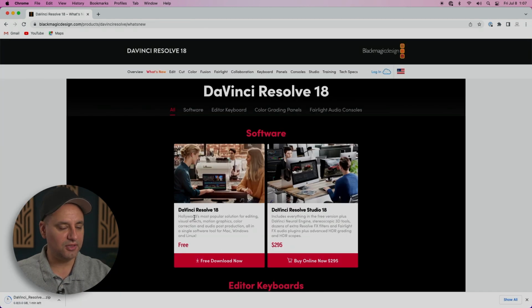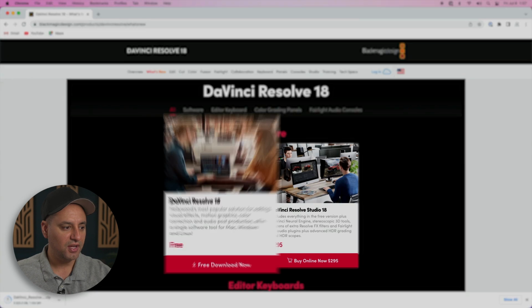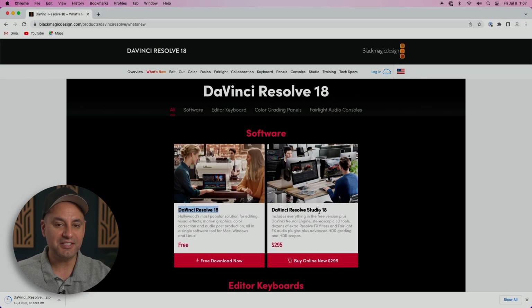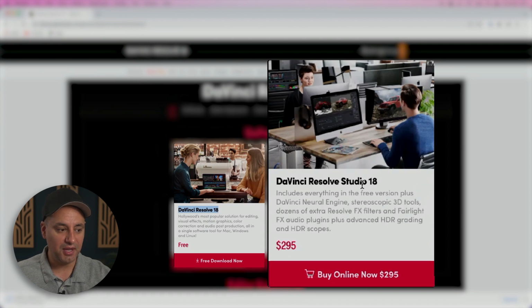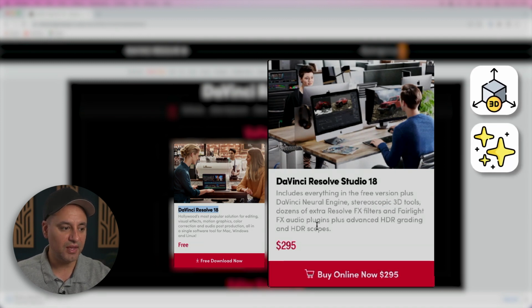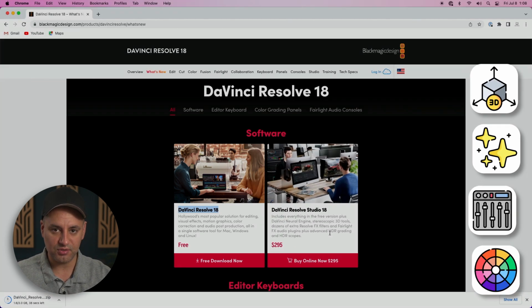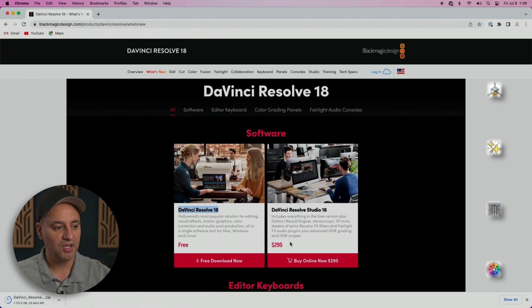And while it's downloading, let me quickly show you the difference here. DaVinci Resolve right here, the free version is what I'm downloading, but the Studio version, that's the paid upgrade. So that gives you some other things, like you will get some 3D tools, you'll get a lot of filters that you won't have access to, and you get a lot of audio plugins and more advanced color grading options. Okay, so that's for more advanced users if you eventually want to upgrade to that paid version.